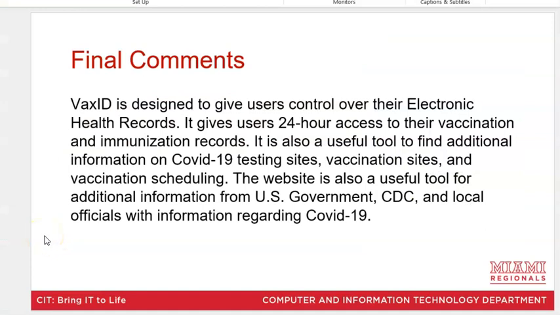So for final comments, VaxID is designed to give users control over their electronic health records. It gives users 24-hour access to their vaccination immunization records, and it's also a useful tool to find additional information on COVID-19 testing sites, vaccination sites, scheduling, and the website is also a useful tool for additional information from the U.S. government, CDC, and local officials regarding COVID-19 information. Thank you.